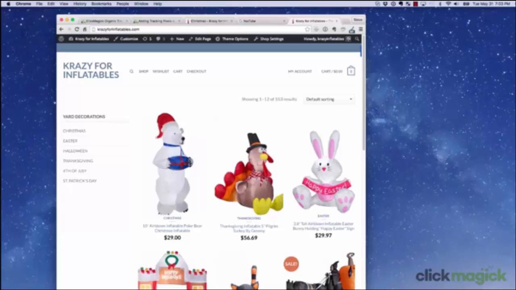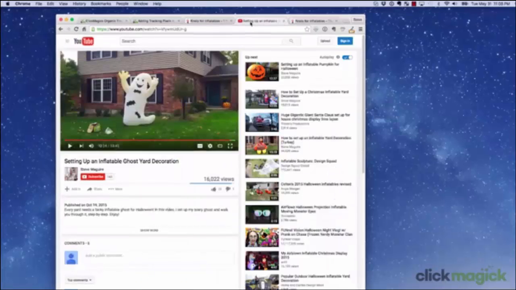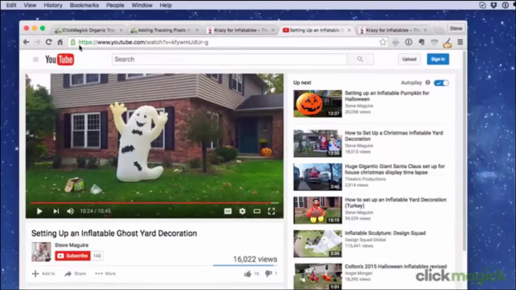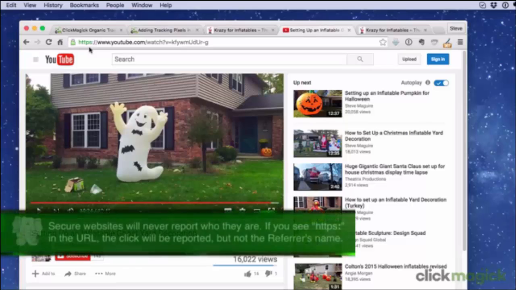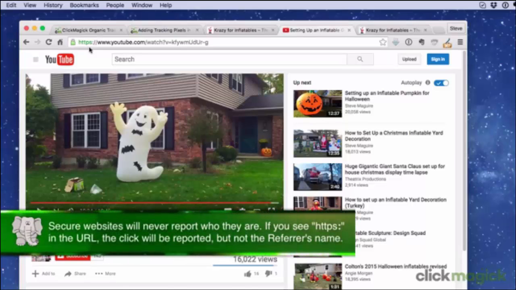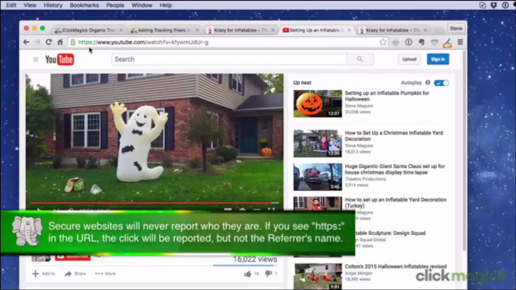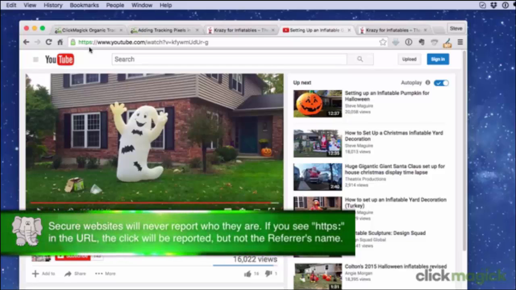Now, one important thing to note, because you're going to run into this in testing, is if you have secure websites. Now let's go back up to YouTube here. And if you look at YouTube, you'll see that the URL is preceded with HTTPS. S means it's a secure site. You can also tell that because of the padlock. Now, when you have a secure website like this, it's not allowed to pass in the referring website information. So when ClickMagick gets a click from a secure site, it doesn't know who it's coming from. You'll get the click, but it's going to be categorized as none.